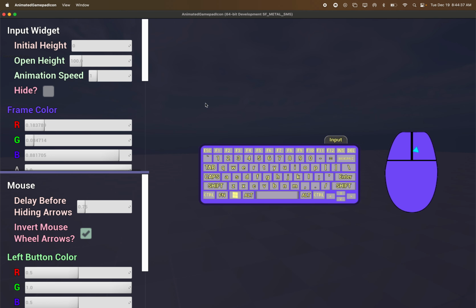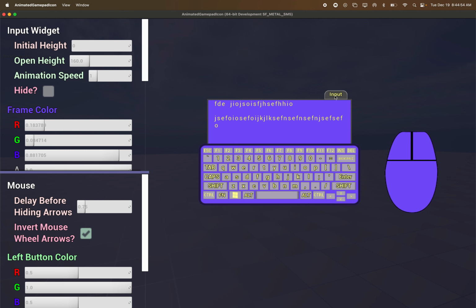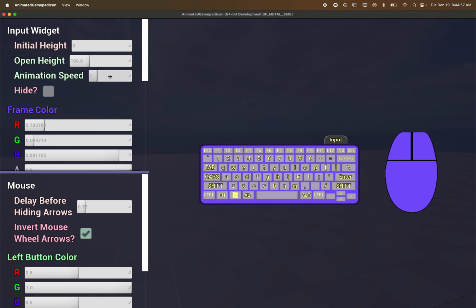So there's quite a lot you can configure in here. So initial height, I'll show you what that is. When we close this, it's going to go back down to 50 instead of 0. So let's go back to 0, and we can open it up a little bit further if we want, so let's set that to 160, and it closes all the way.